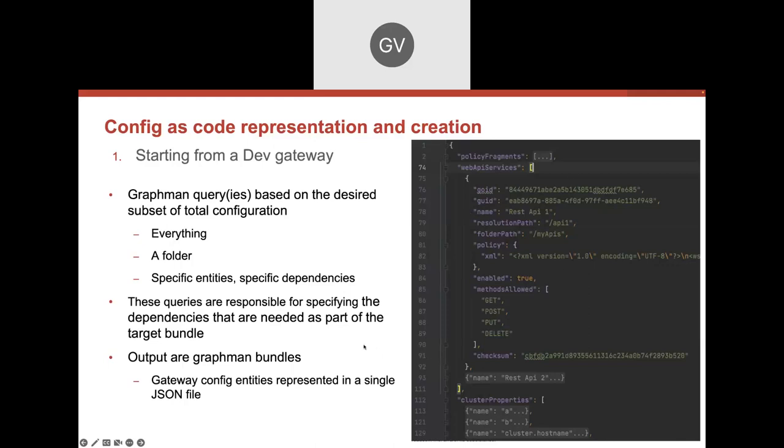As mentioned, the Grafman bundles come in JSON format, and we use that JSON format and structure with the Node.js tooling to create a really nice file folder structure that makes it really easy to take a look at the different entities that you might have in a gateway in a very human readable way.